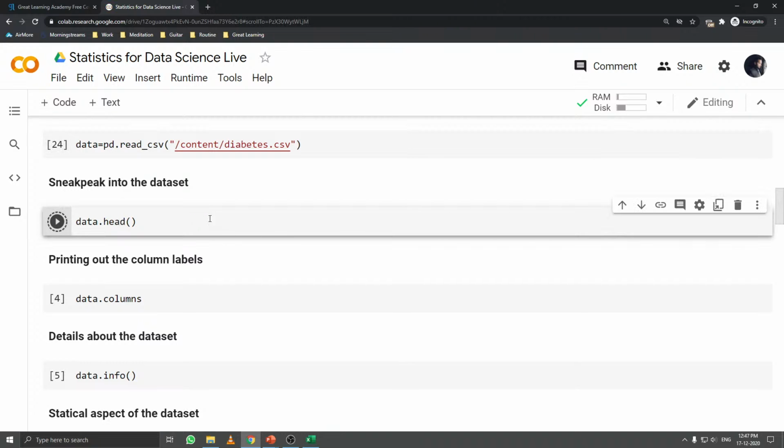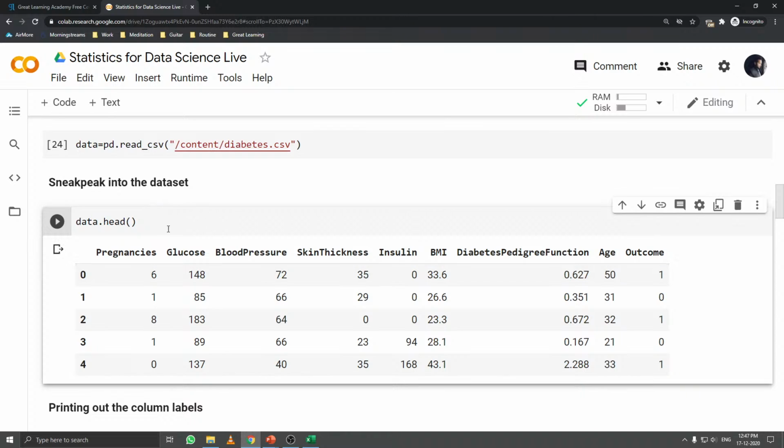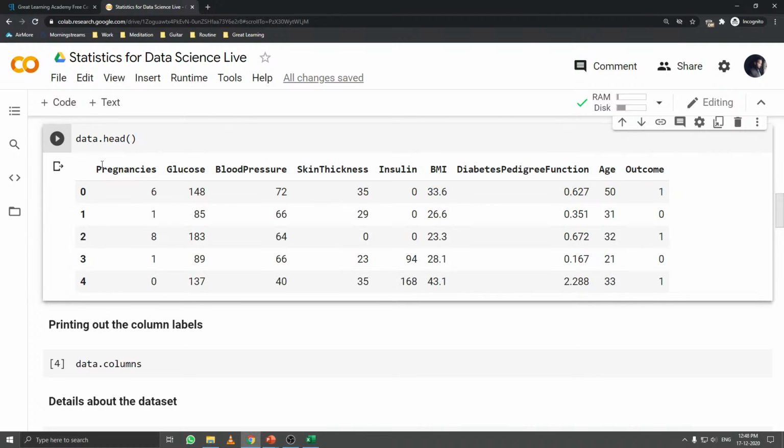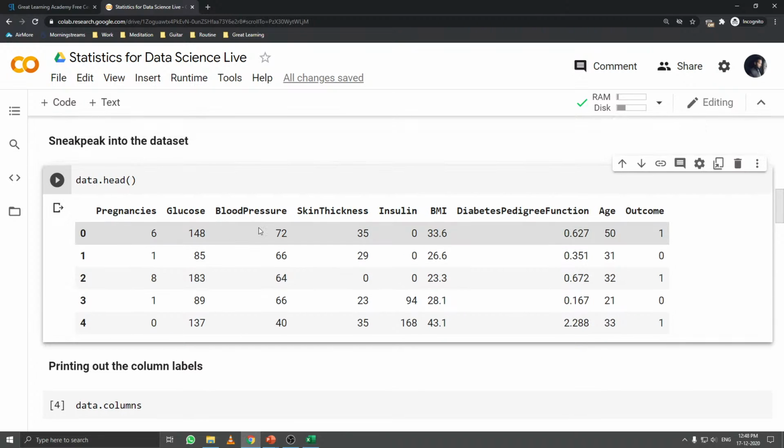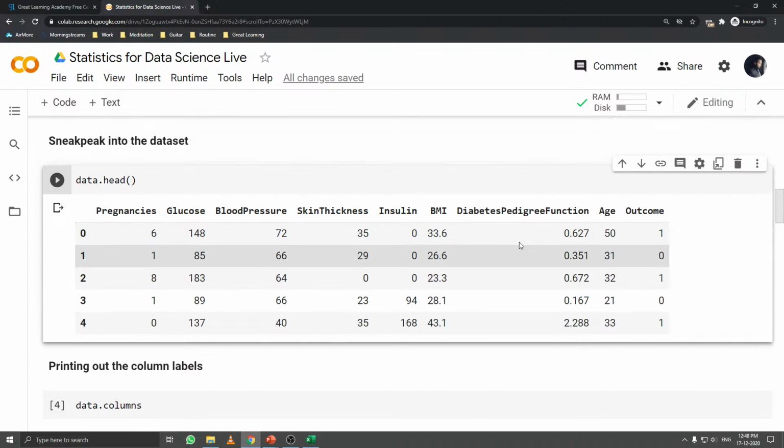So let's quickly go on to use data.head. Data.head will print the first 5 rows and of course all the columns of the data that we have. This is exactly what I showed you in the Excel workbook as well, right? So we have a lot of things about the data: the levels of pregnancies, the glucose value, or what is called the sugar value. Then we have BP, the blood pressure, the insulin value, the BMI, which stands for body mass index.